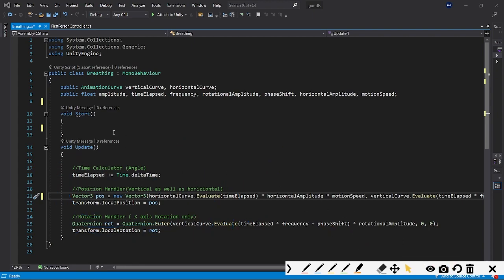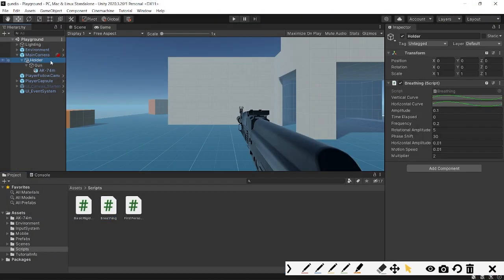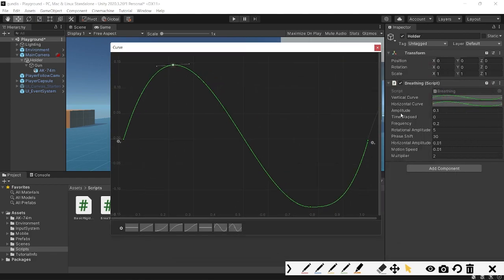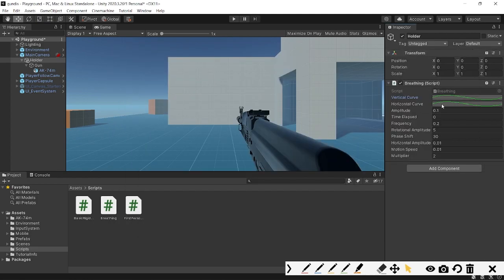Once you write the script, go back to Unity, go to your holder part, and drag and drop your breathing script there and make a curve like this. Somewhat similar to this. Between 0 and 1, double tap to get some points and then try to form this curve. At last you will have this settings gear icon. Click on it and tick loop, and it will start looping, so you don't need to make the whole curve every time. Same for the horizontal curve.